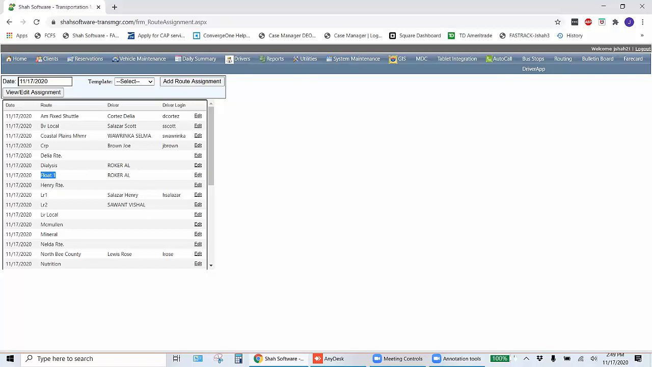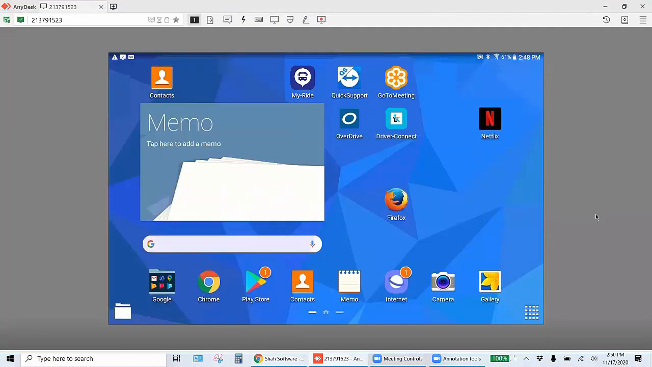Now we will switch to the tablets. I have an app called Driver Connect. And I go to the app Driver Connect.